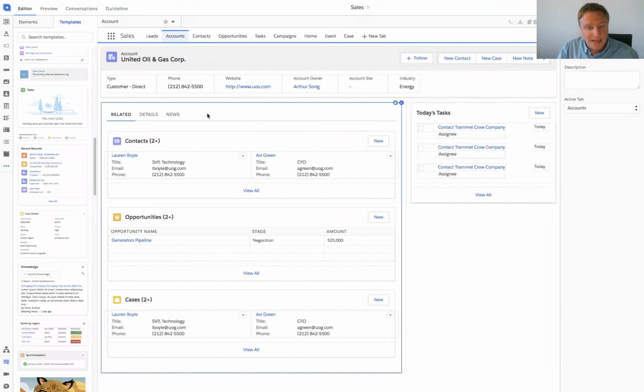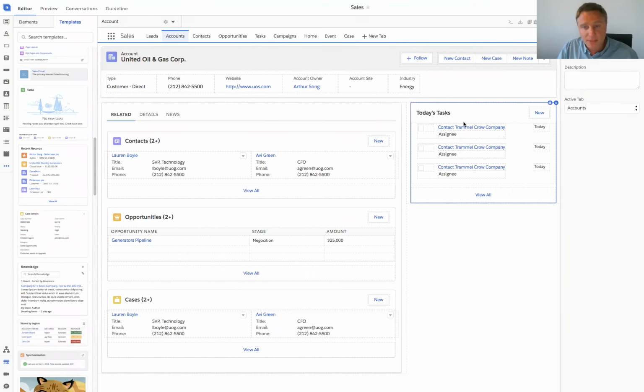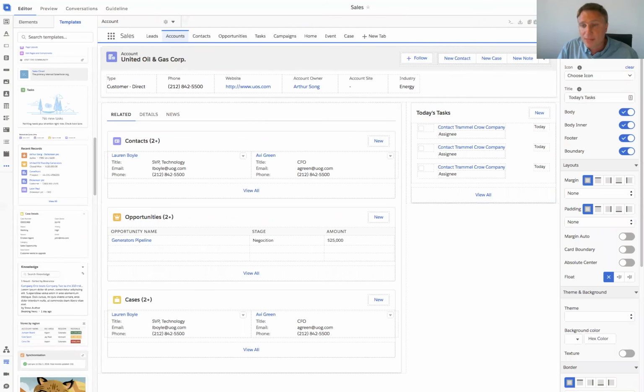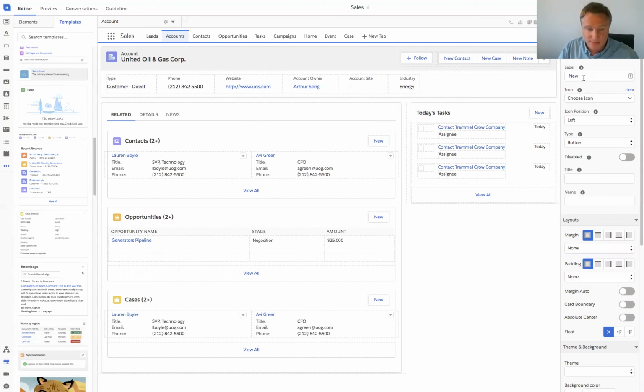So this is my main canvas. If I want to edit any element, I can click on an element. For example, here I am on my today's task, and on the side panel, I can have access to various settings for each element. For example, here I can change the label of a button. But I will show you and explain that to you in the demo that will come in a few minutes.